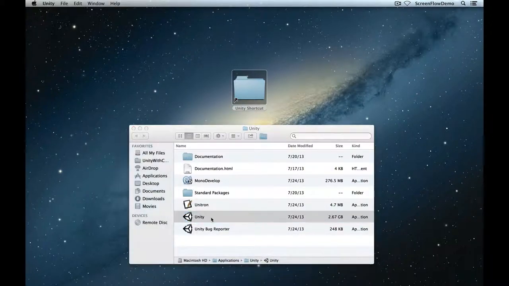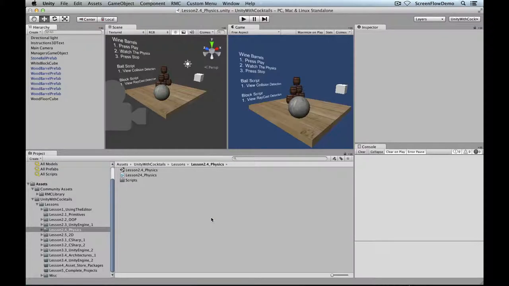We'll open up Unity. I've already got the demo source project loaded up here. And inside Assets, Unity with Cocktails, Lesson 2.4, we've got one scene for the physics setup. Now, the setup that we see here, we've got some wine cask barrels, and then a stone ball, and a wooden floor. All of these are already set up as physics objects, so I'll talk about that setup in a moment. But let's just simply press play, watch the physics, and then press stop.